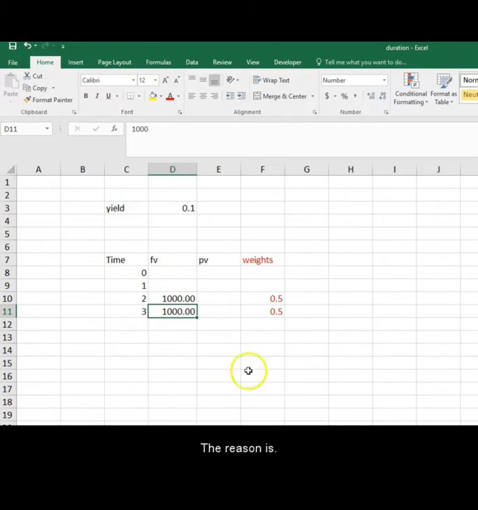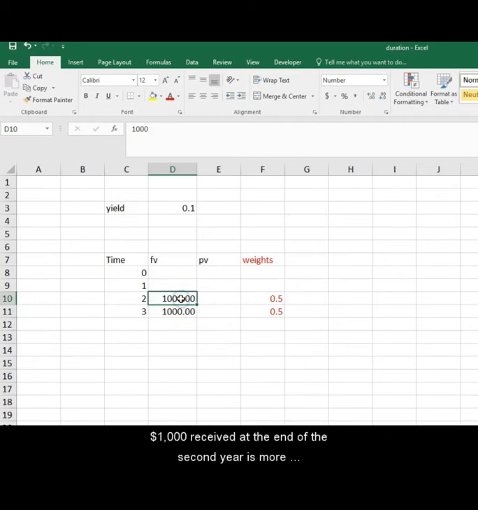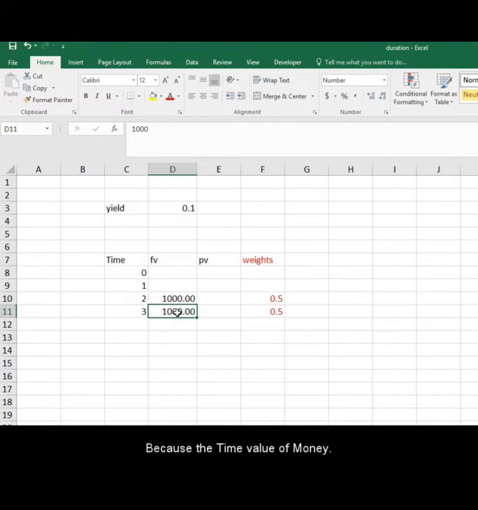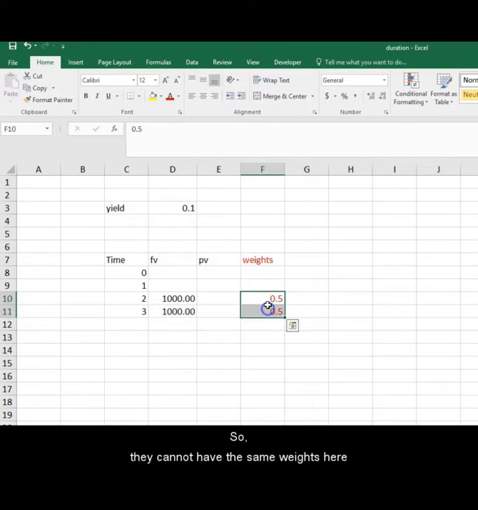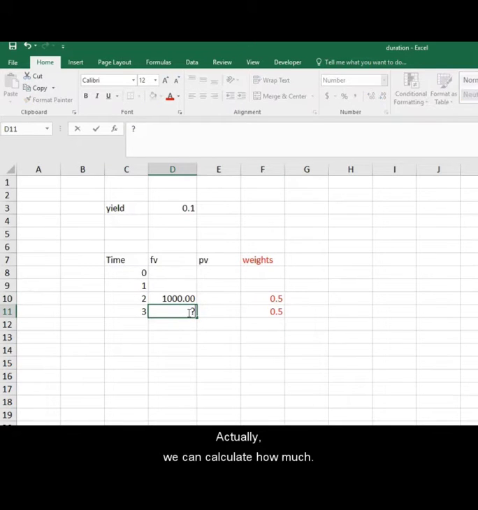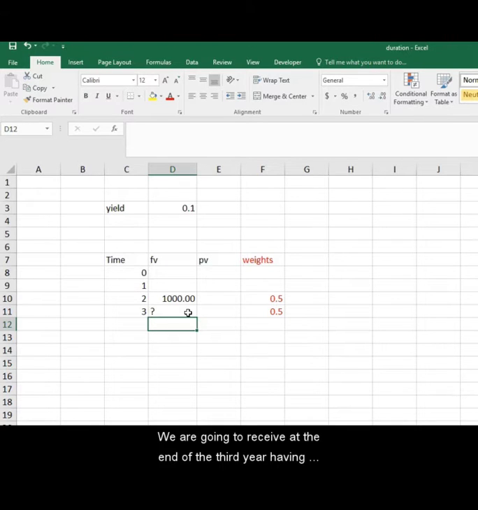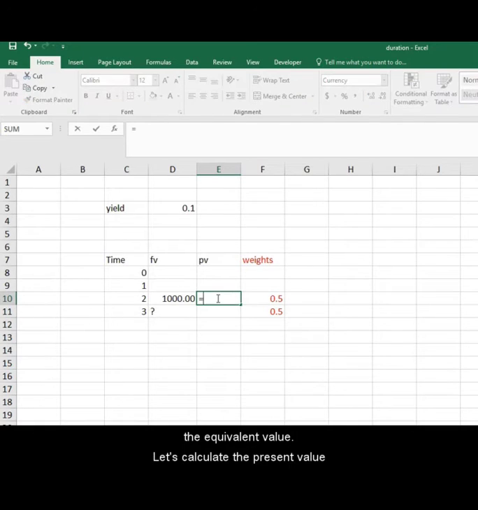The reason is $1,000 received at end of the 2nd year is more valuable than $1,000 received at end of 3rd year because of the time value of the money. So they cannot have the same values. Okay. So actually, we can calculate how much we are going to receive at the end of 3rd year has equivalent values. So let's calculate the present value.